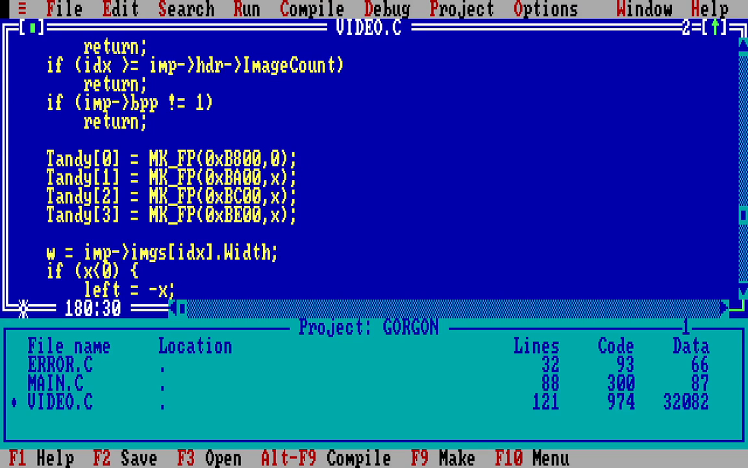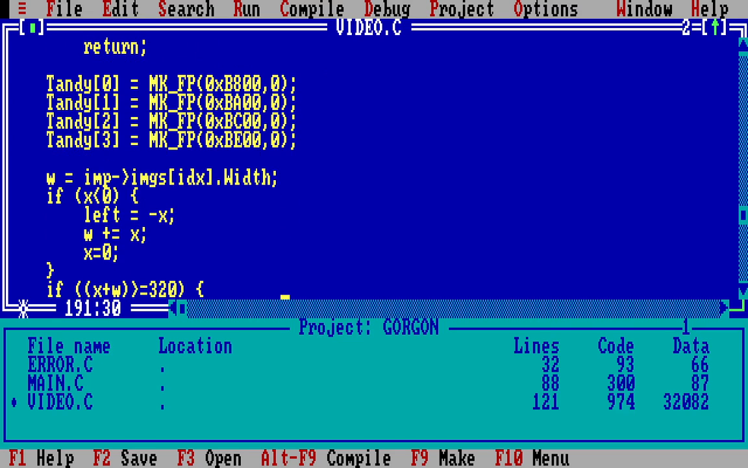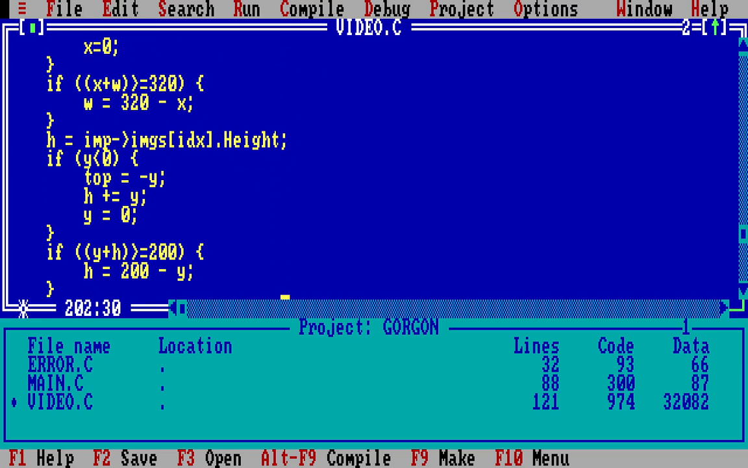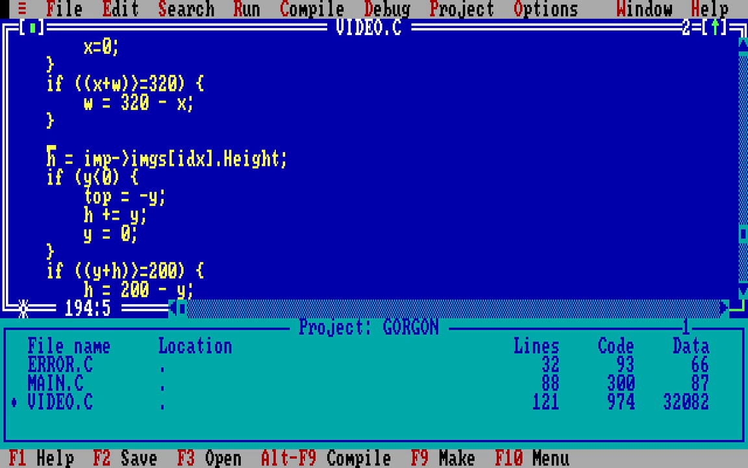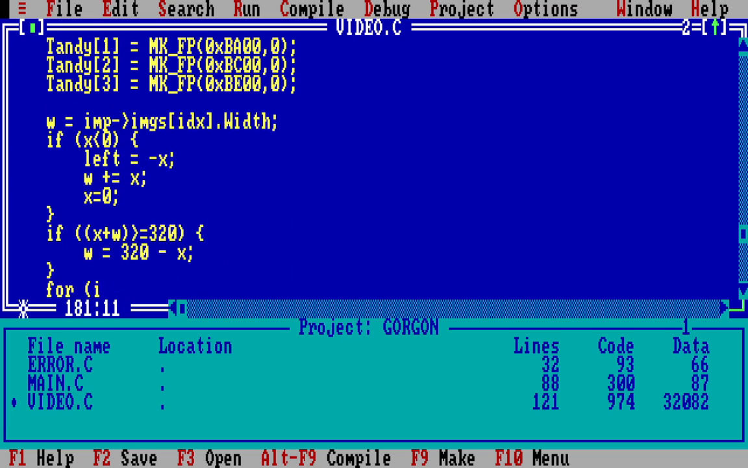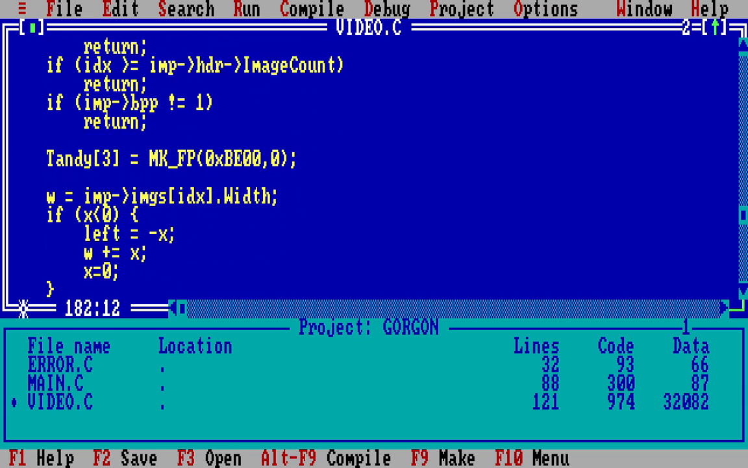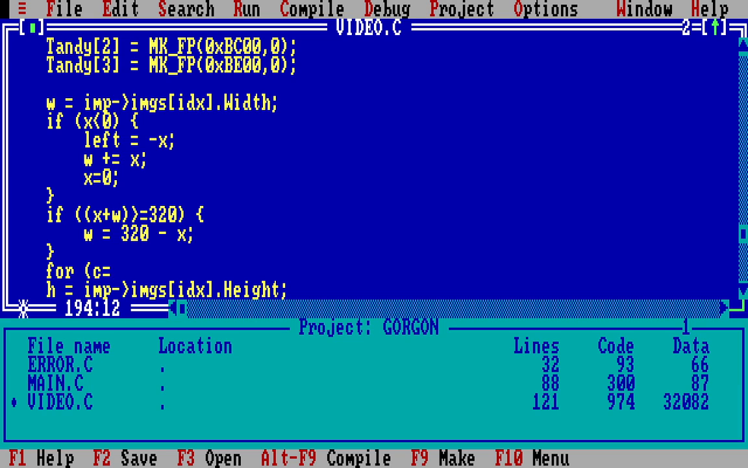Okay, so what we're going to do is we're going to say 0, 0, 0, just to establish our pointers. And then we can actually do this in a loop. I'm going to create a variable c, and that's just going to be a counter for going through lists. So counter equals 0, c is less than 4, c++.